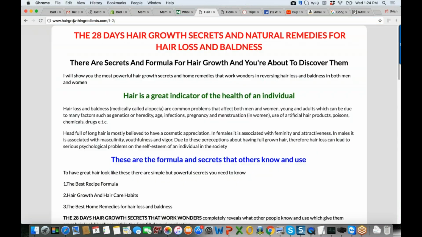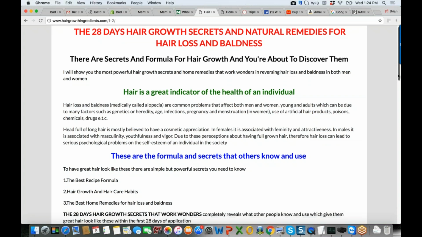I do love the domain name itself, hairgrowthingredients.com. I think it's a really awesome domain name. I should say for that niche, because there's not a lot of good ones left. But as far as the sales page itself, I see a lot of disconnect.